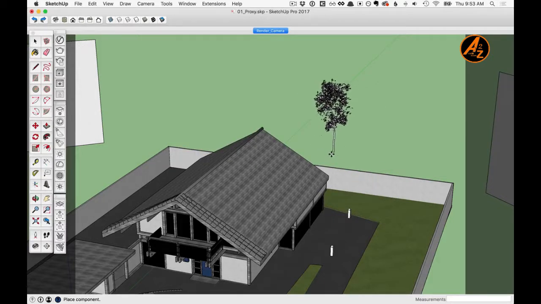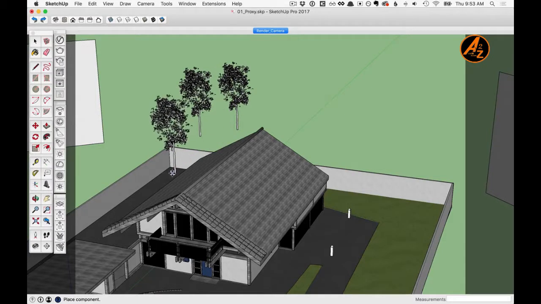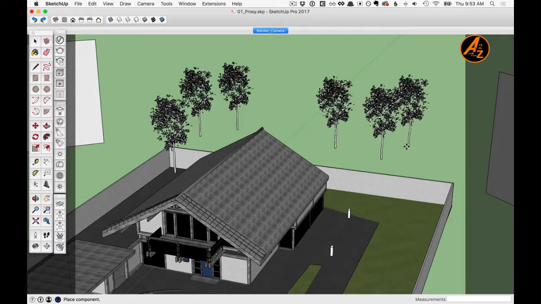This is a file that was saved as a proxy, and what we can do is with a single click, we can place an instance of that proxy and go ahead and place a few instances of this proxy around your model. You can continue to click, and when you're all done, hit the Escape key on your keyboard.